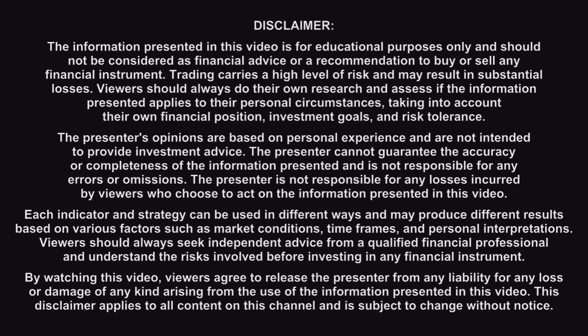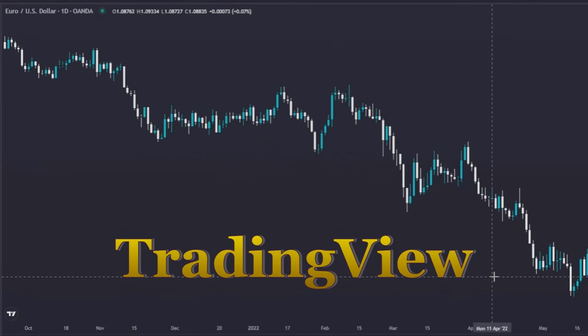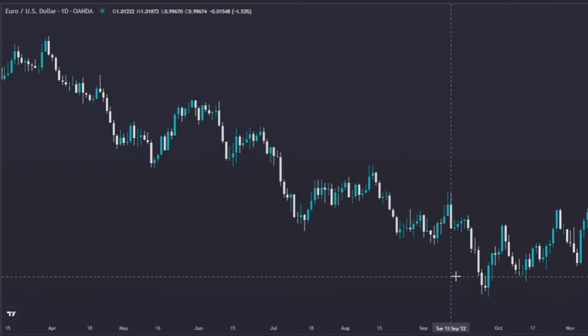Let's go! So, I'm on TradingView, which is the platform that I use to backtest every indicator and strategy.